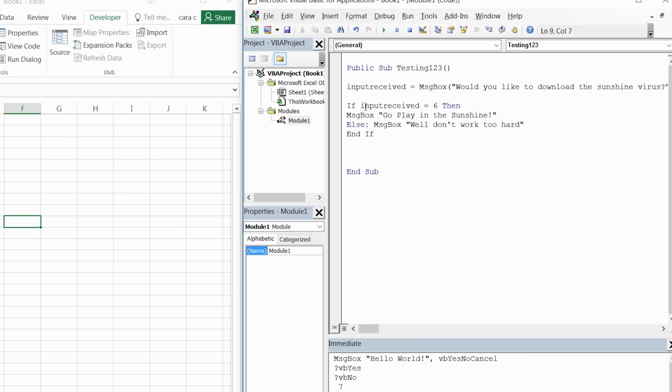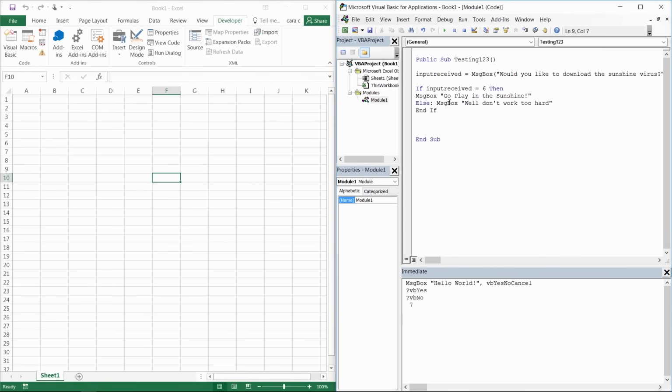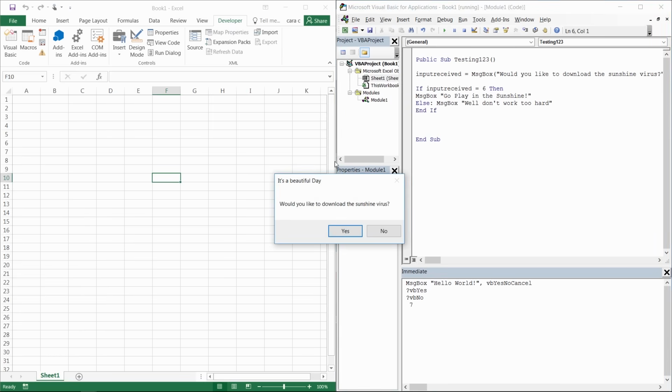And I'll end my if statement with an End If. And let's test this out. I'll go ahead and run this. And of course, I get this message that says, would you like to download the sunshine virus? Again, we don't want to do this in the real world, but it's kind of a cute idea here.